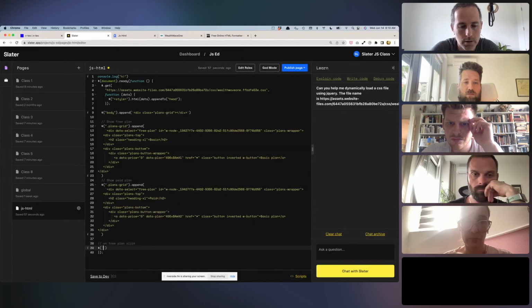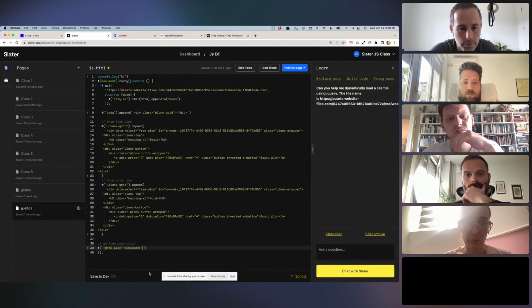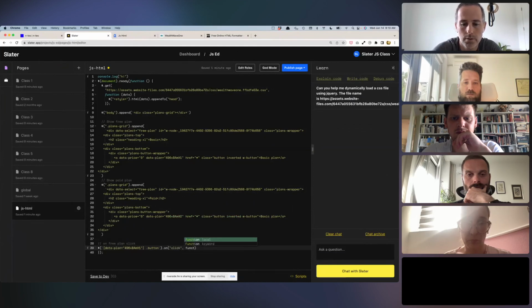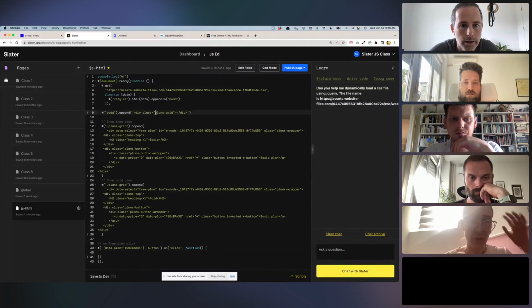So we're going to get this, and I've been using this data attribute selector all the time more recently. You just need to have in square brackets whatever it is. I could also do it like this, and that would add the click event to both of them, which we should probably refactor to, but let's start with this. So on click, we're going to do something. And I think what we want to do is just hide the plan grid.